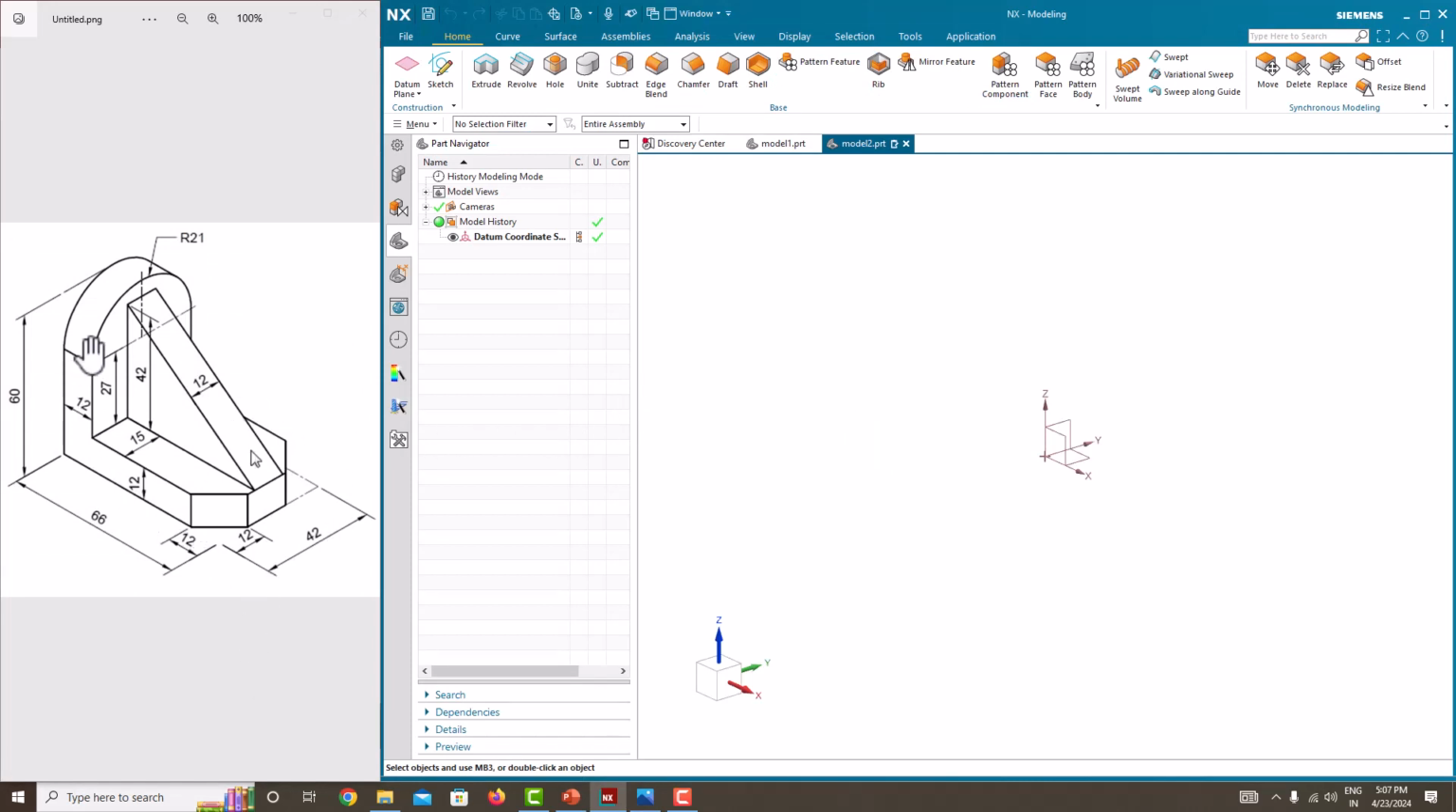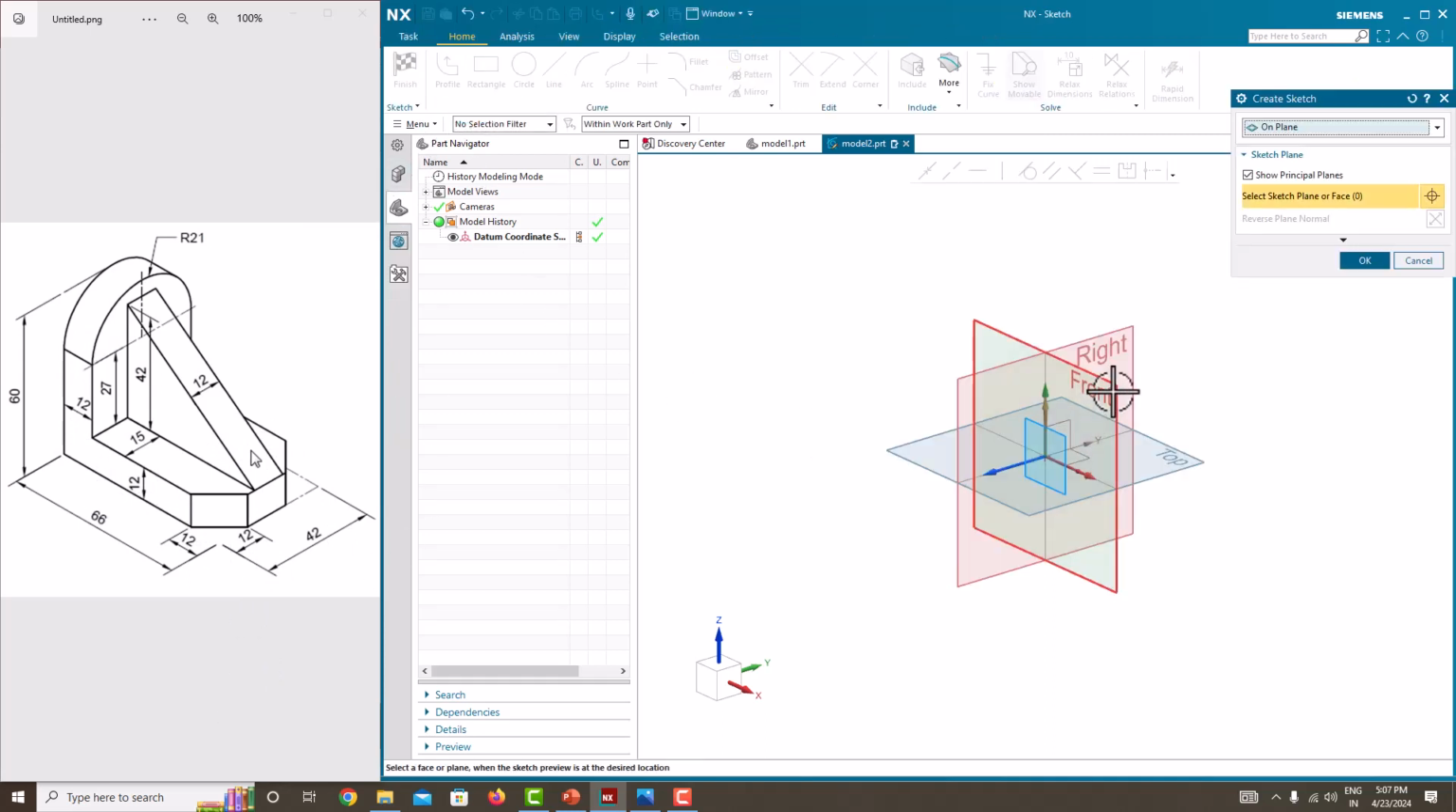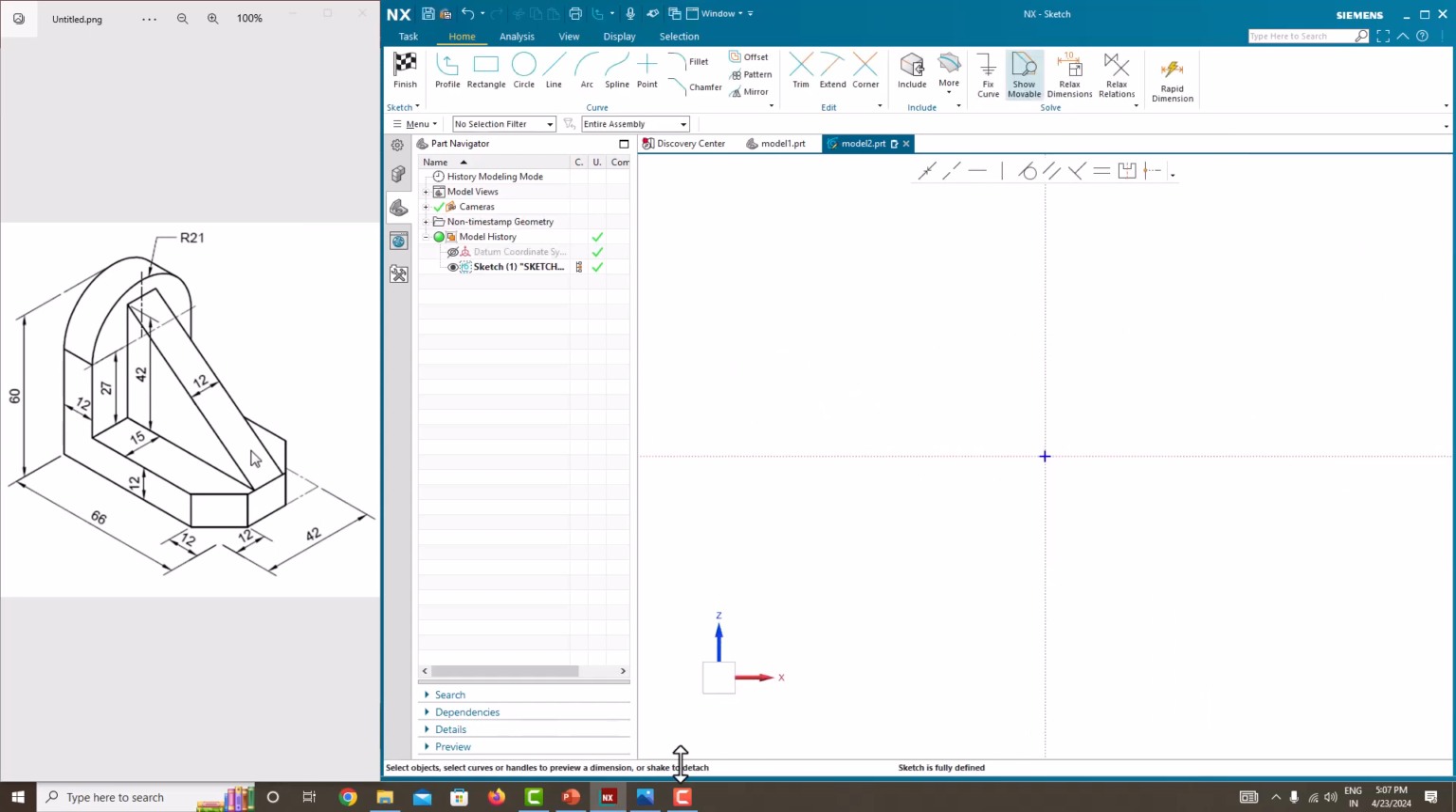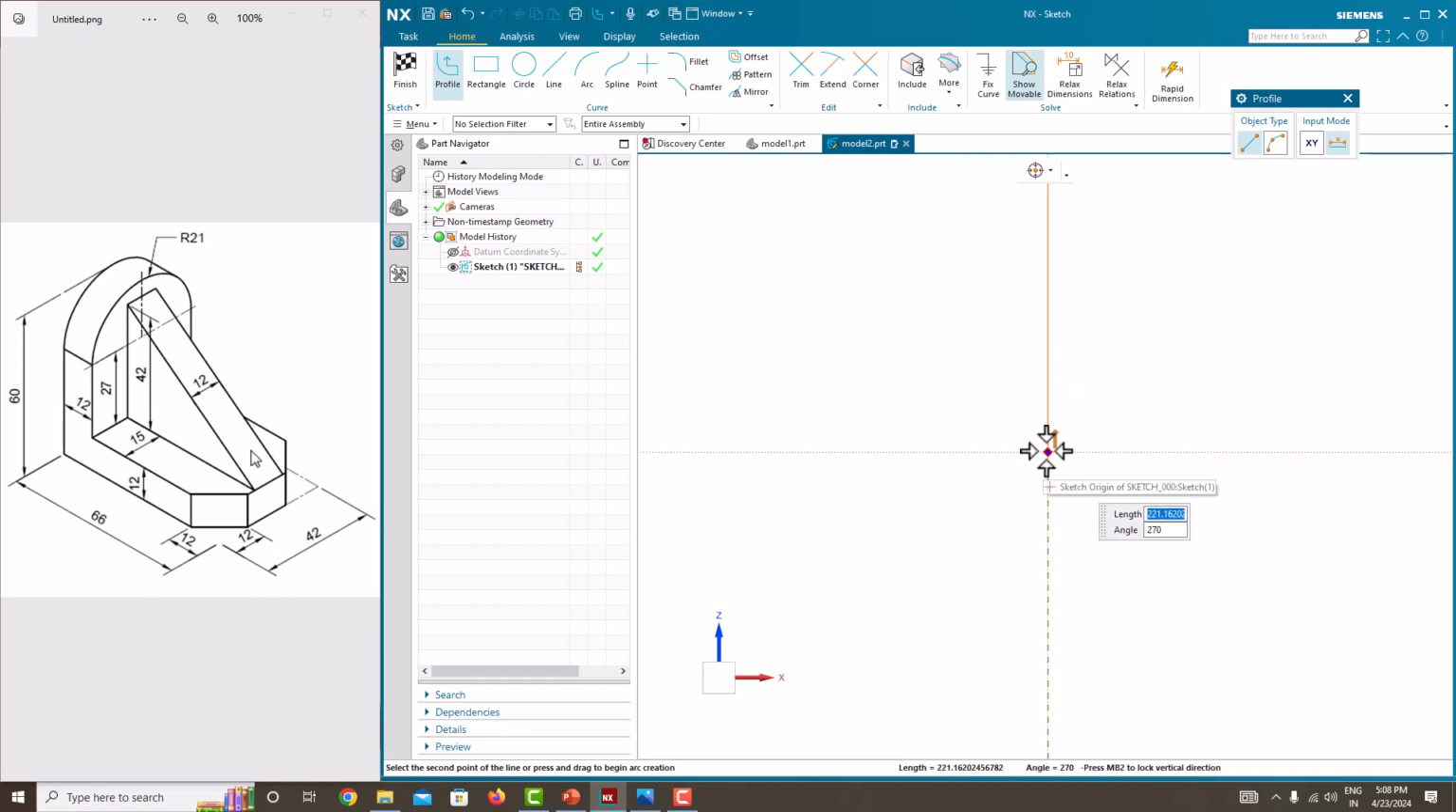First we'll start with the base plate and left plate. Go to the sketch, front plane. Make sure the red color arrow is on the right side always. Then only the view will come in the same view. Just say OK. Take the line. Start from here. Then from an origin.